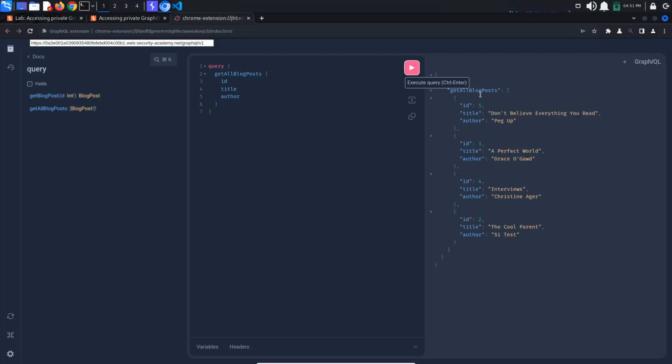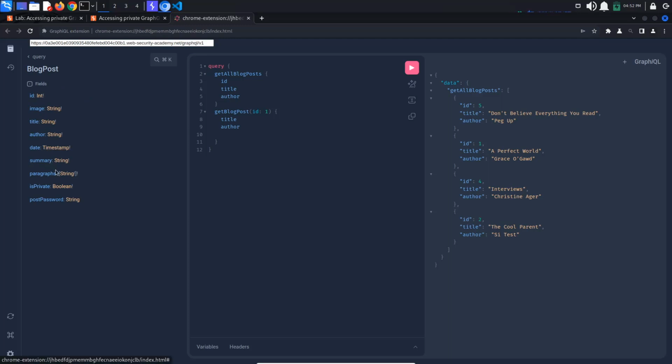Now we can see that the blog IDs seem to be sequential numbers and we are missing number 3. This is good because now we can query get blog posts and use one of the IDs as the ID variable needed by the query. Let's return the title and author of the first blog post. By the way, you can also see all of the fields available for a query listed on the left side. Is private and post password look promising, so let's add them to the query.